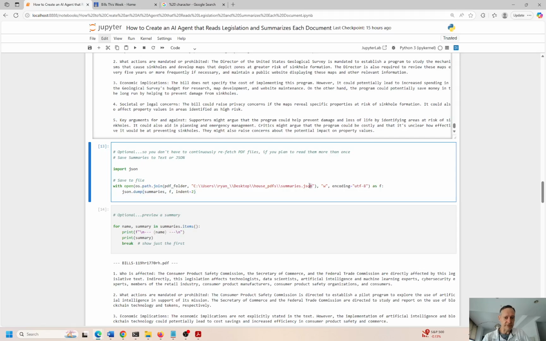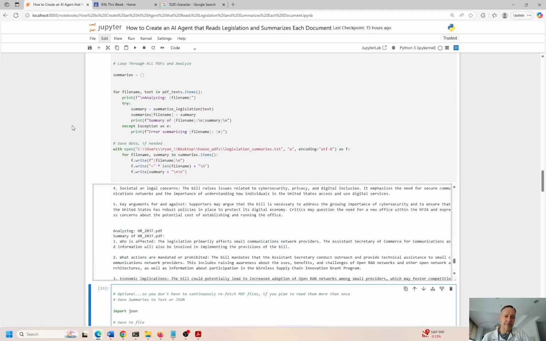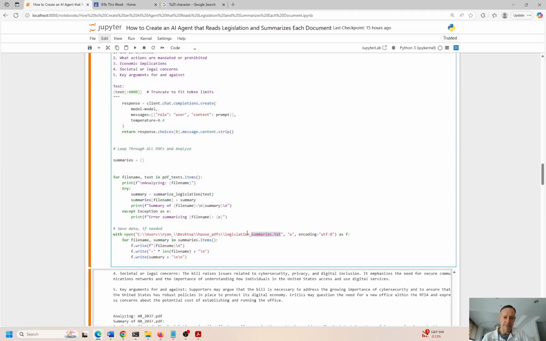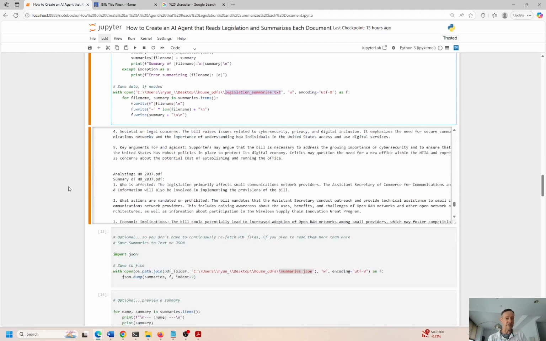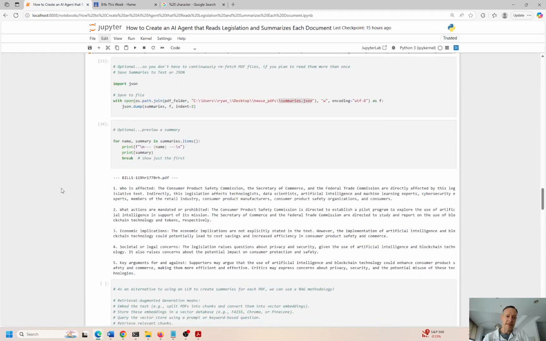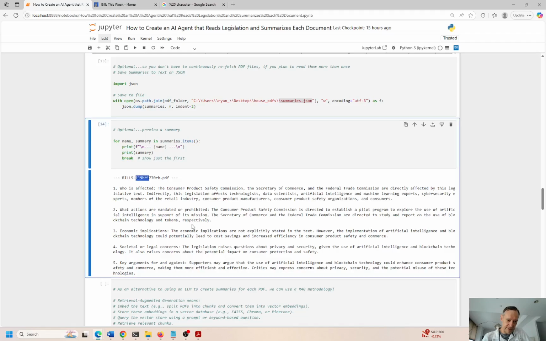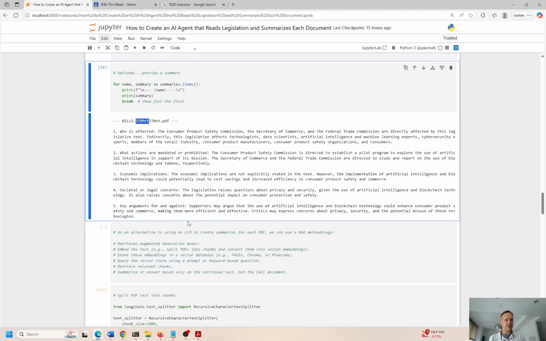Again, if you want a summary description, we could write that as a JSON file. I put this also as a text file over here. So we're covered if we want to preserve all of these summaries and share it with other people. It's easy to do that. And then for name and summary, we can print name and then the summary. So here's Bill's 19 HR. I think we looked at that one at the beginning, right? So just a quick summary description, just for a quick sanity check.